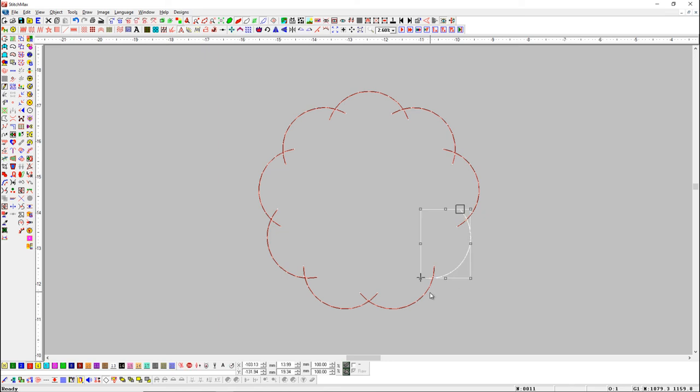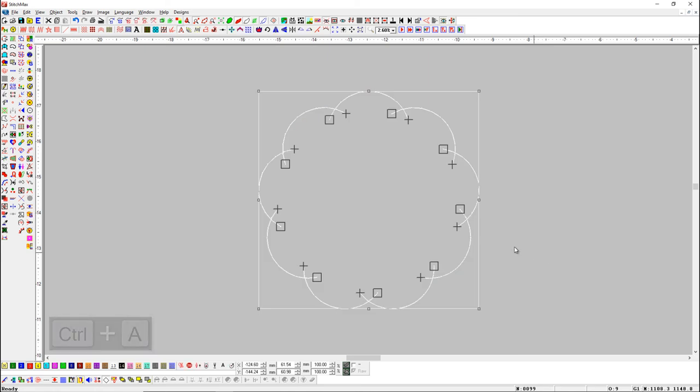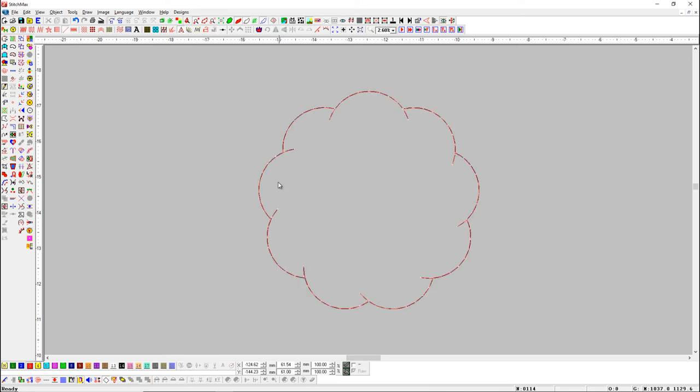Here, we have some line objects with overlap. If we want to remove this overlap, press Ctrl plus A shortcut key to select all objects, then press Remove Overlapping button. Here, you can see overlap removed from one side.